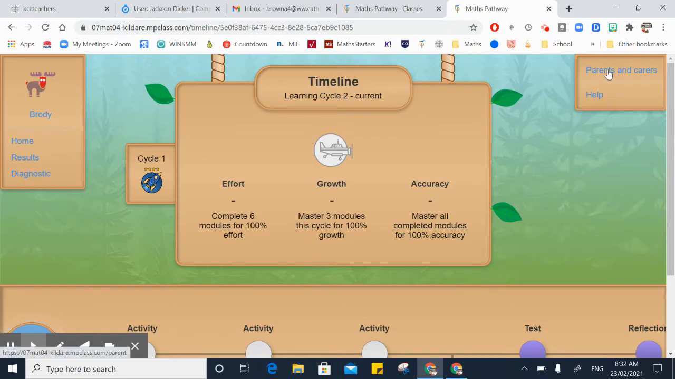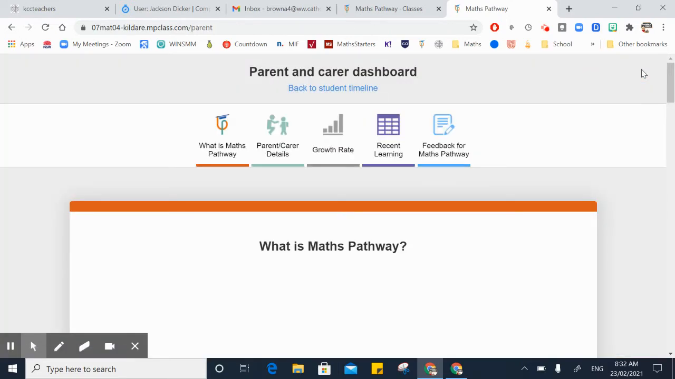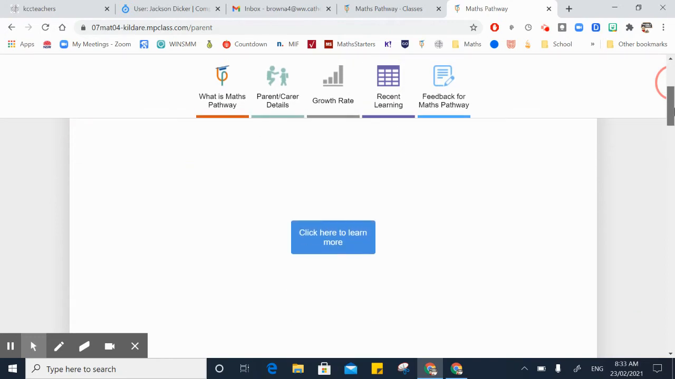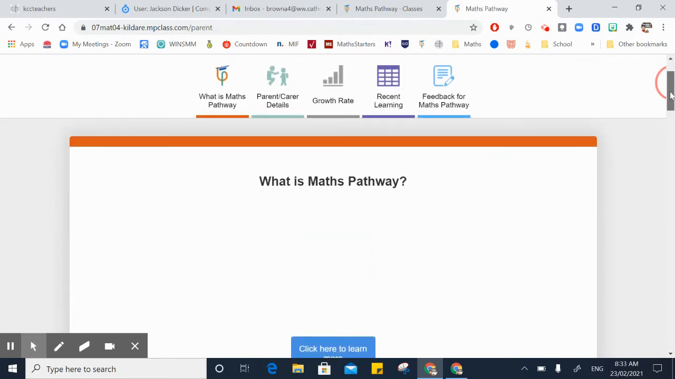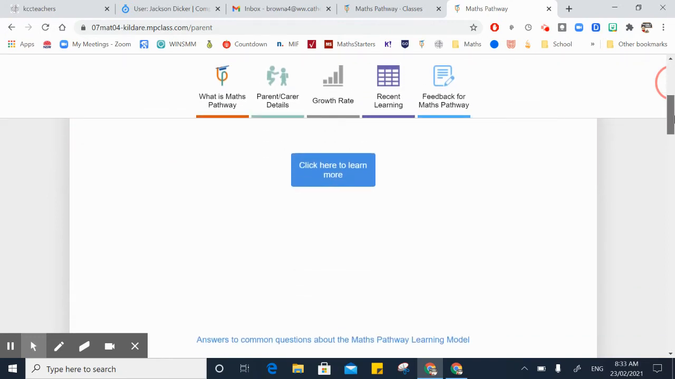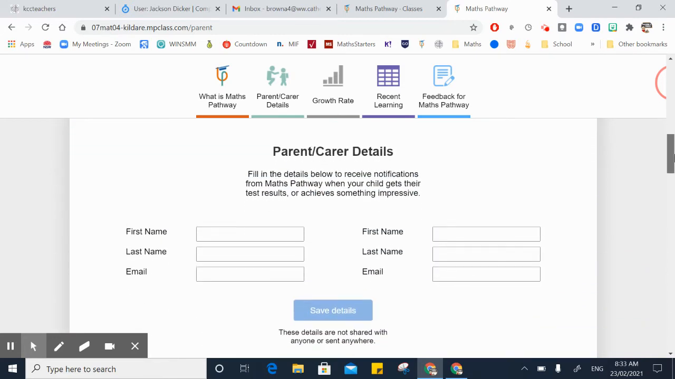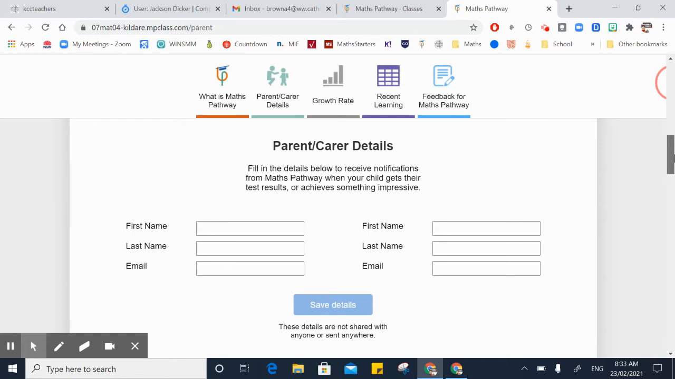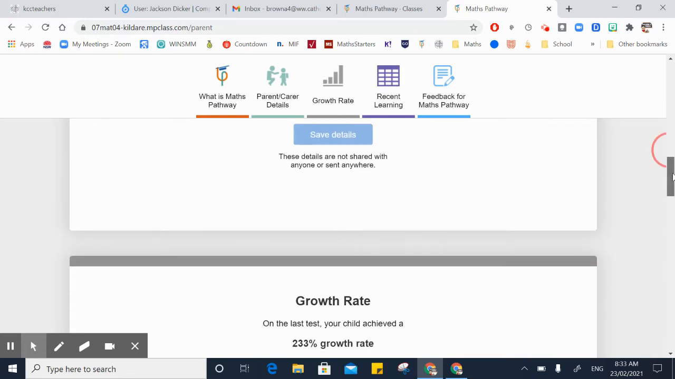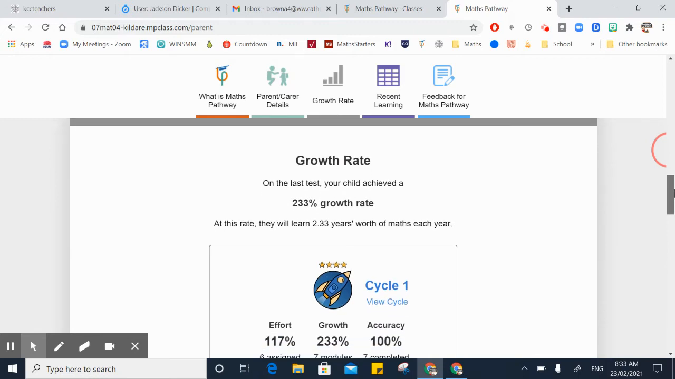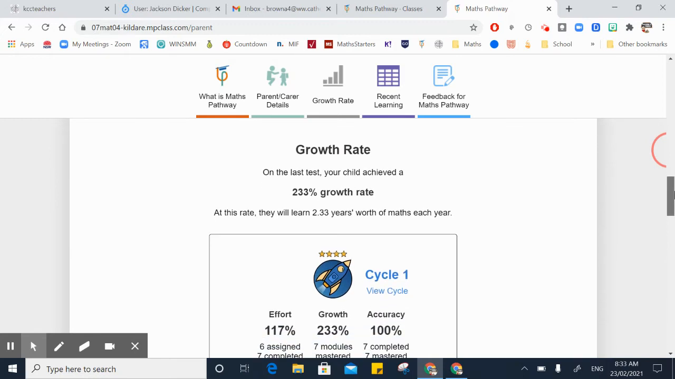So we're currently in cycle 2, and if you would like to know more information about how your child is doing, you can go up here on the right-hand side where it says Parents and Carers. Select Parents and Carers and it takes you to the Parent Carer Dashboard. Within this, it has a little information about what Maths Pathways is, so you can click on that and find out more information. It has a place for you to put your details in so that you can get updates for your child. And then underneath that, it talks about the recent learning of your child.